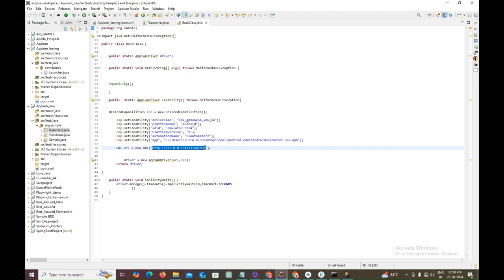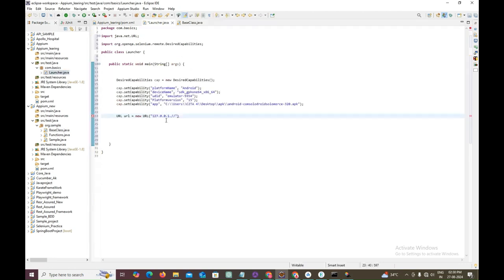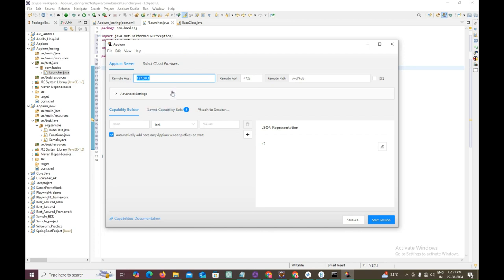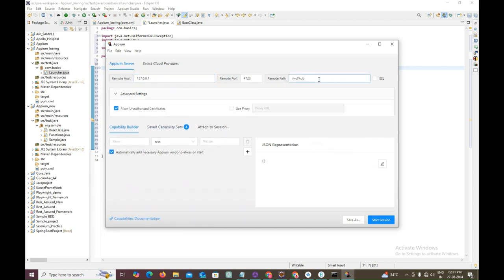I'll copy the previous one and paste it here. Then I'll give which hub it belongs to. You can go to Appium inspector and see that. When I go to Appium inspector, you can see the remote path is there. This also we should copy and paste here. So I should give the IP address, the port number and the remote path here. All these three things should be given in the URL. This tells the Appium server location path. Okay, now let's go.